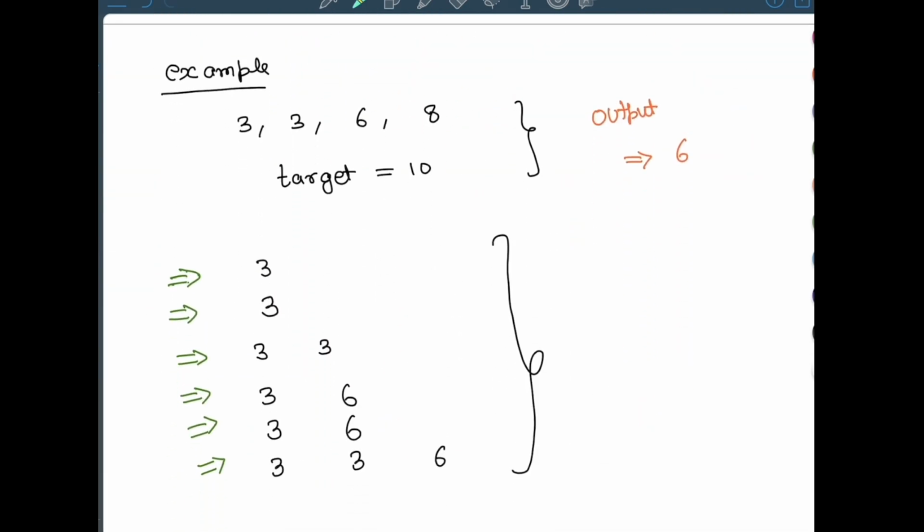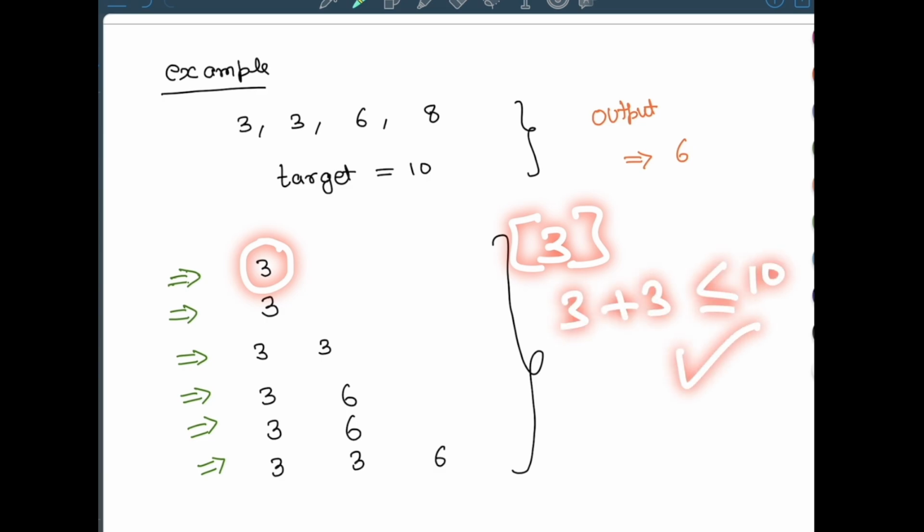The next example is when the elements are 3, 3, 6, 8 and the target is 10. In this case, the output is 6. It means you have 6 subsequences from this array such that the minimum and maximum element of those subsequences sum to less than or equal to 10. The subsequences are, you can have just one element 3. That's a subsequence. The max is 3, the min is 3, that is less than or equal to 10. Yes, so it is valid.